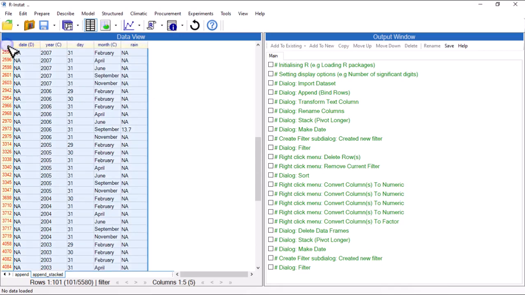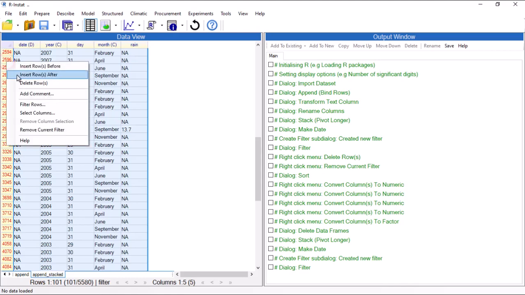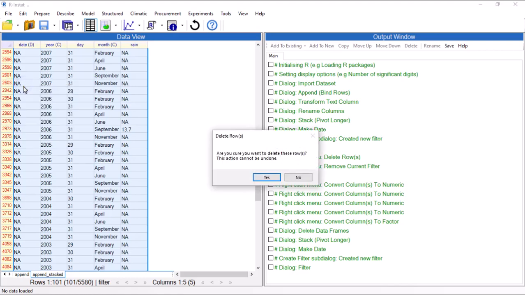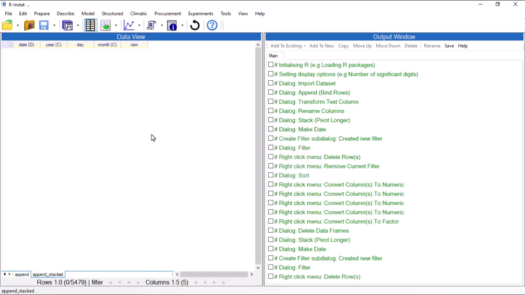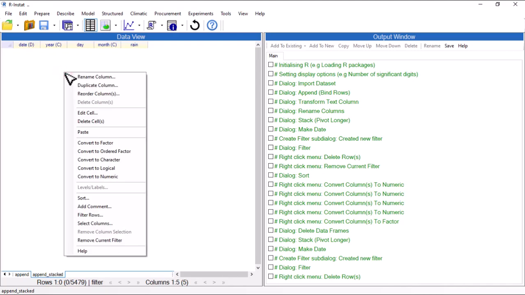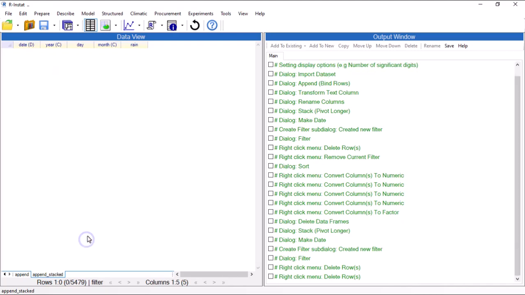Click in the top corner to mark all the rows. Then, right-click on the row numbers on the left-hand side and choose Delete Rows. You will be asked if you're sure. Click Yes. The data frame now looks empty, though the bottom row count indicates that there are still 5,479 rows of data. Right-click in the data frame and choose Remove Current Filter.